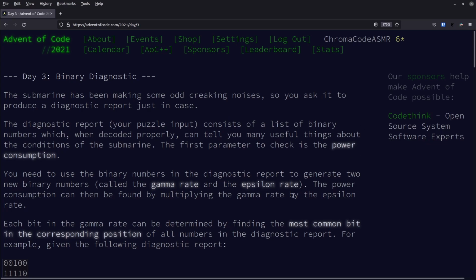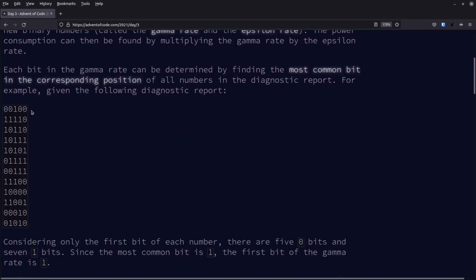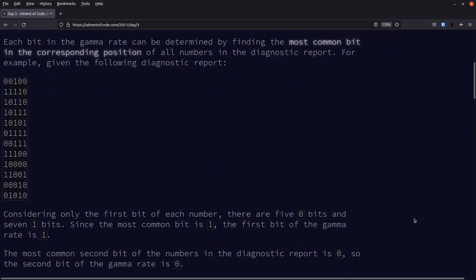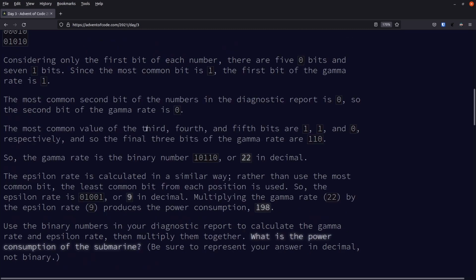For example, given the following diagnostic report, and we get a list of binary numbers here, considering only the first bit of each number, so the first digit of each line, there are 5 0 bits and 7 1 bits. Since the most common bit is 1, the first bit of the gamma rate is also 1. The most common second bit of the numbers in the diagnostic report is 0, so the second bit of the gamma rate is 0. The most common value of the third, fourth, and fifth bit are 1, 1, and 0 respectively, and so the final 3 bits of the gamma rate are 1, 1, 0.